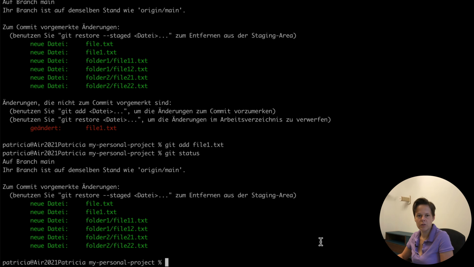I think that's everything you need to know about the git add command. You see it's pretty easy to use. What you have to keep in mind is that if you change a file after adding it and you want to have the change being committed, you would have to execute the git add command once again. You can add a single file, a single folder, you can add everything at once.